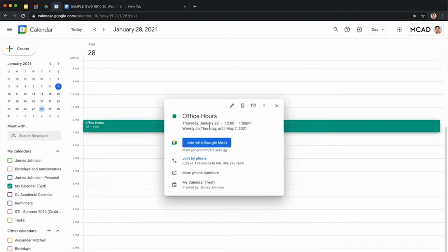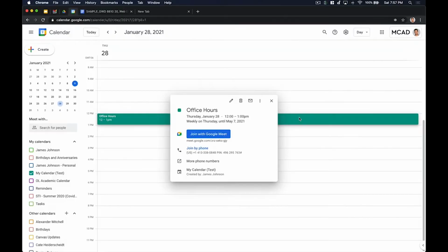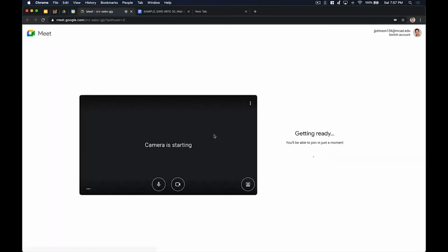And then when I go back, select this meeting, you'll see that there's a Join with Google Meet button. I can click this copy to choose the URL and grab that URL if I want to. I can then paste that link in my syllabus here. When I click on that button, we'll jump to the ready to join screen, which we'll talk about next.